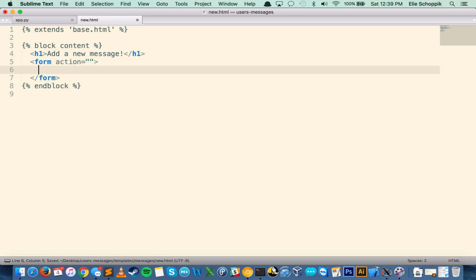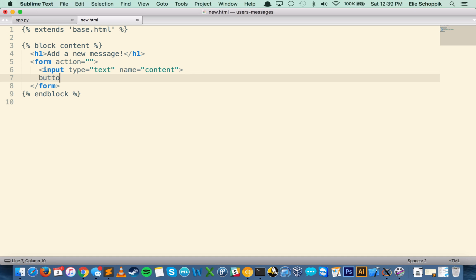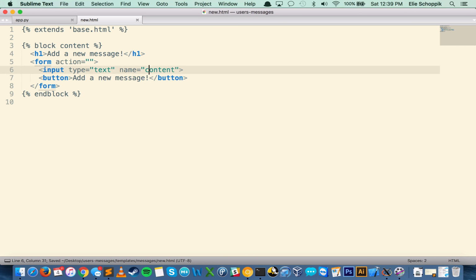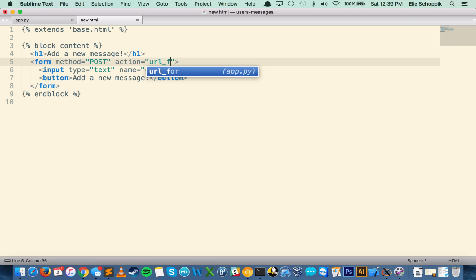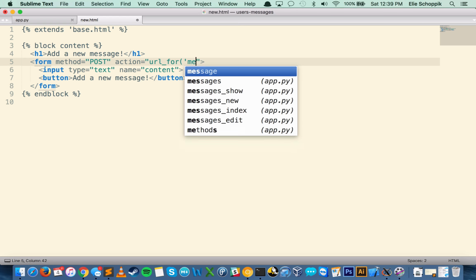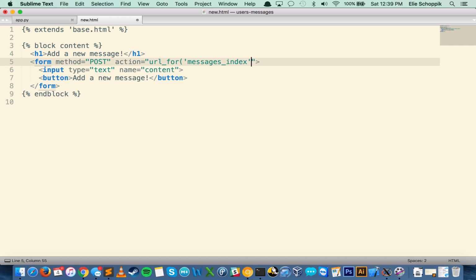And this is going to go somewhere. We're going to need an input with a type of text, and that name is going to be content. And then we can add either an input with the type of submit or a button that just says add a new message. Now, where is this going to go? First off, it's going to be a post, but it's going to go to a URL for messages index. And remember, this accepts a keyword argument, user ID.